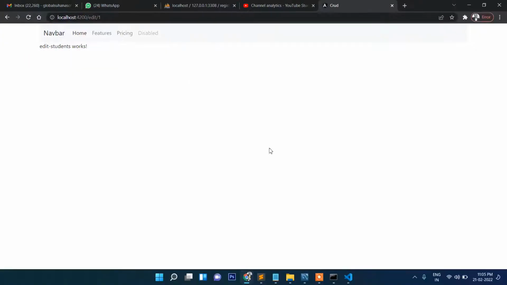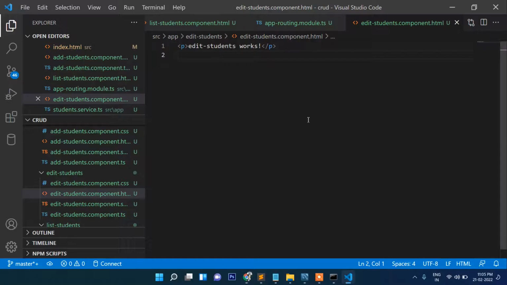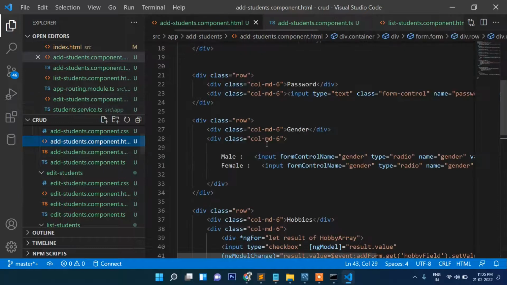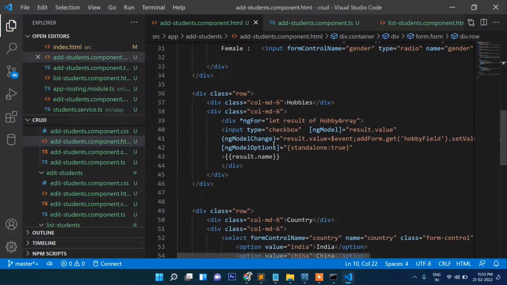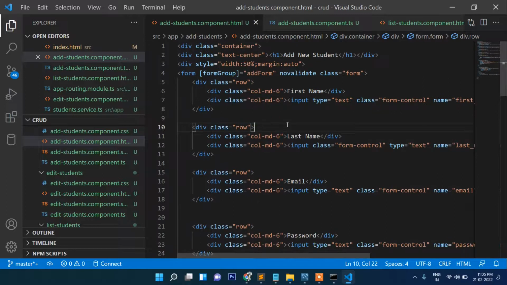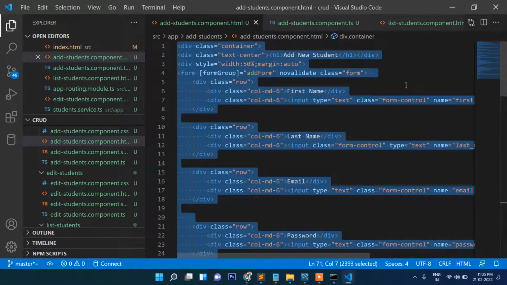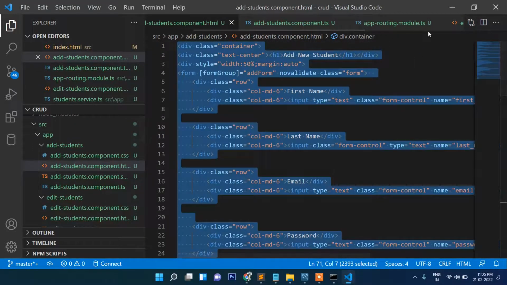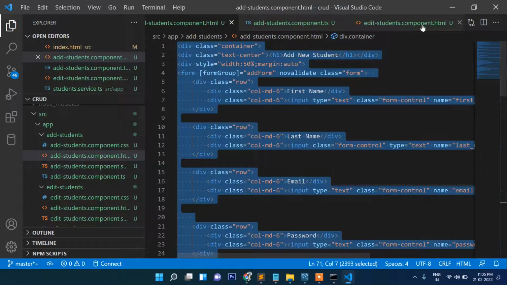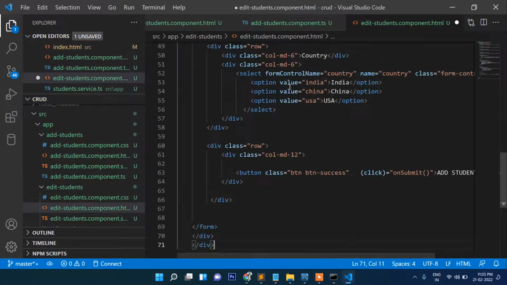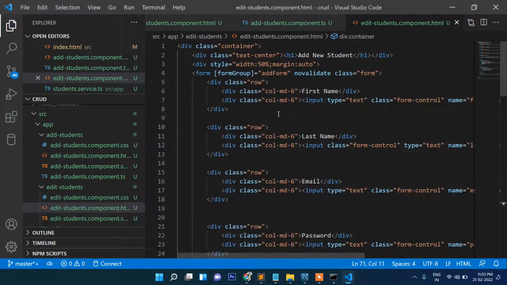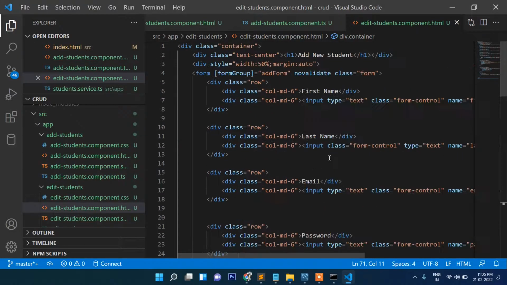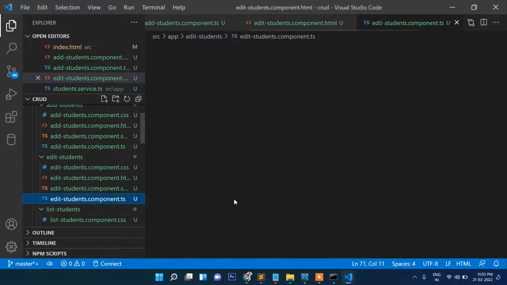Now let's copy this complete HTML from the add component, because there is not much difference. You don't have to work much here, just copy this, and then go to list student. There is no requirement for this student project, and we will just copy it into edit student.html, because the structure will more or less be the same.